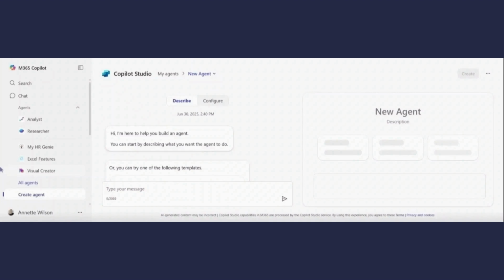We also need to define how the agent should behave. How is it going to communicate with the users? So we want it to be professional, but at the same time, we want it to be friendly and we want it to provide clear and detailed answers. If the agent doesn't know something, it can always suggest asking a manager instead.